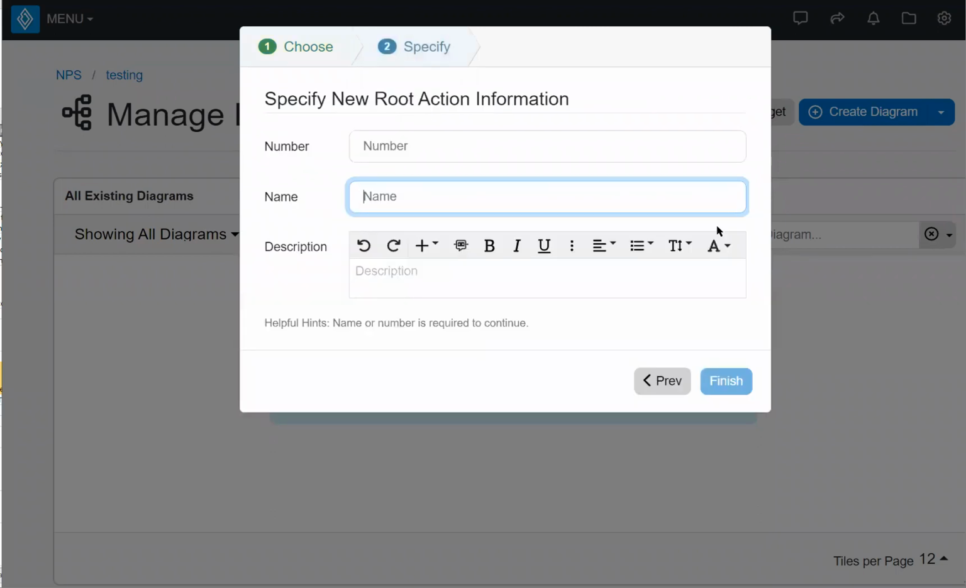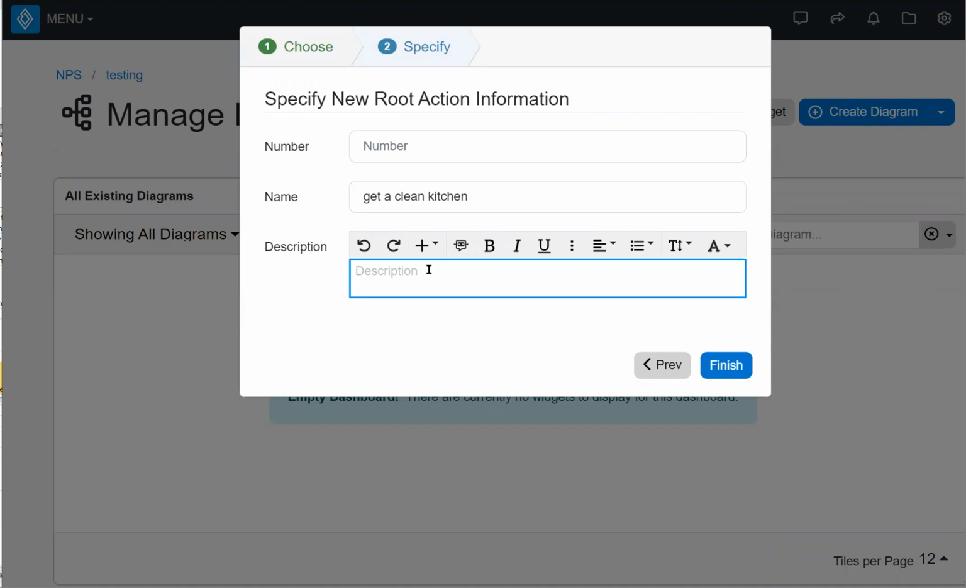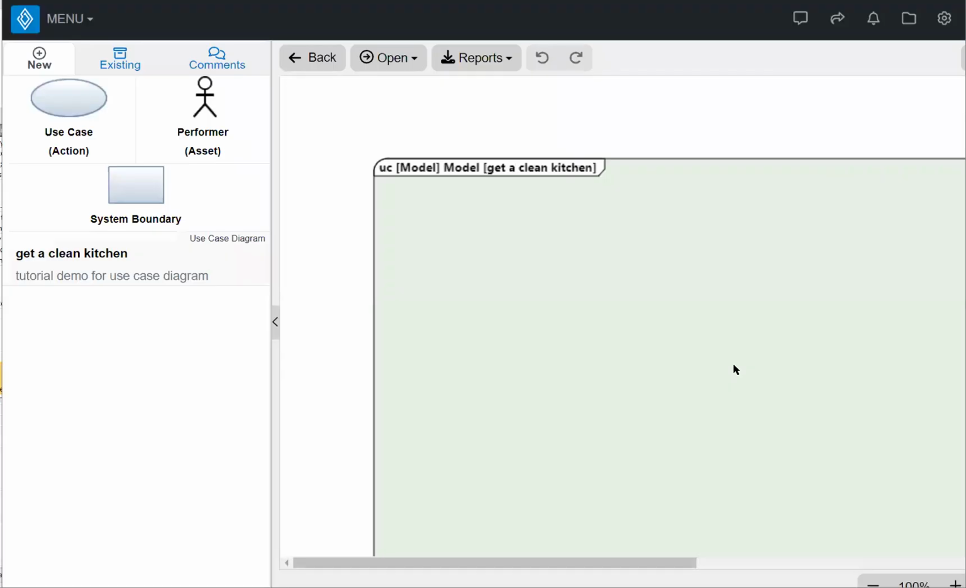Now here you can put in either a name or a number. I'm going to recommend that you use a name. And you can put in an optional description. Then click Finish, and that gets you started on the diagram.